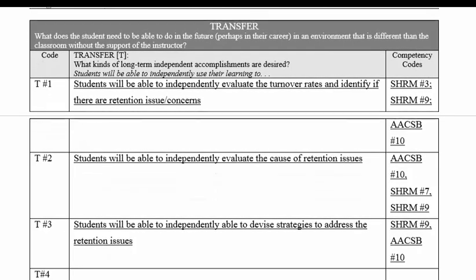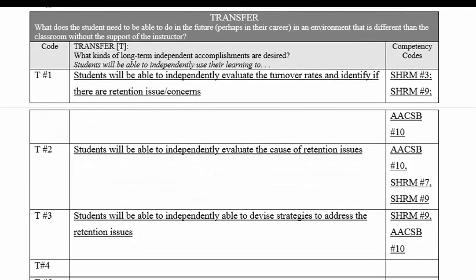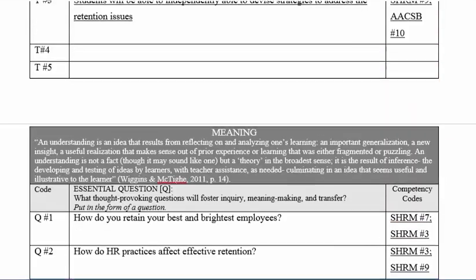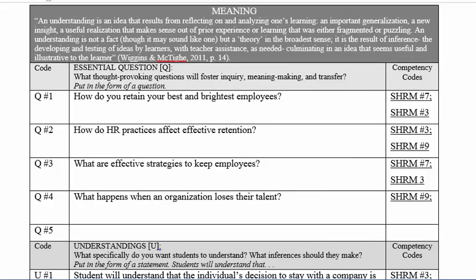So next is the transfer piece. This is basically where you're describing what the student will be able to do independently when they finish this unit. And here is the tie-in between the transfers, relying it back to that competency code that we just mentioned. The next section that you will be filling out is the meaning. Here there are two separate pieces. The first one are the essential questions, and these are pretty much the thought-provoking questions that will foster transfer, meaning, and so forth. And once again, you're always going to tie that into that competency code.